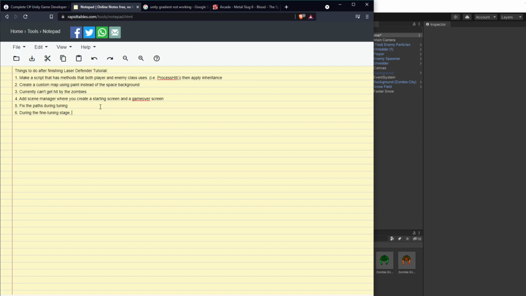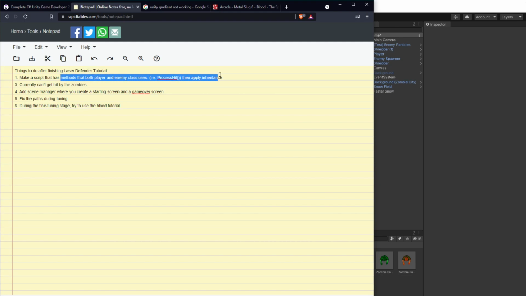Stage. I'm trying to use the blood tutorial. Yeah, I guess that'll be it. So let me see, did I do anything here? Create a map. Yeah, I already did that. But I guess if I want to create a better map, nah, it's fine. Make a script that uses both players in the concept. Yeah, I guess if I wanted to try it.